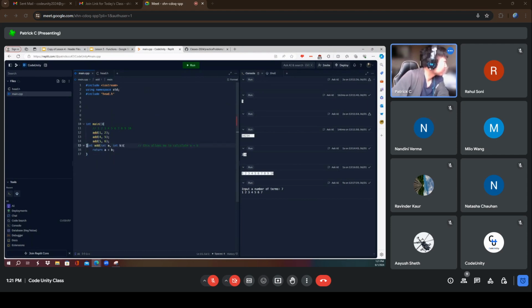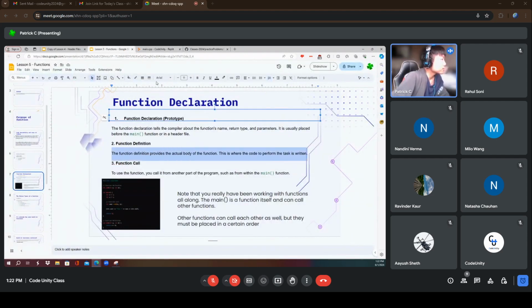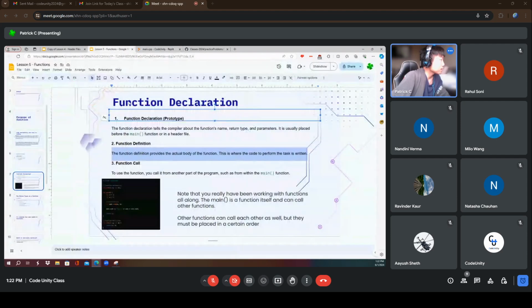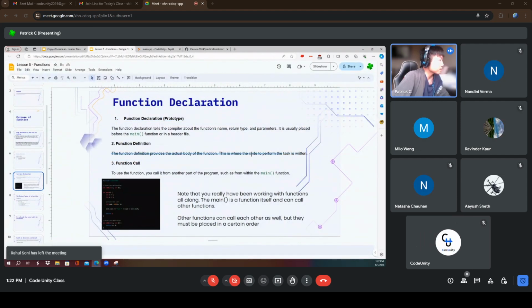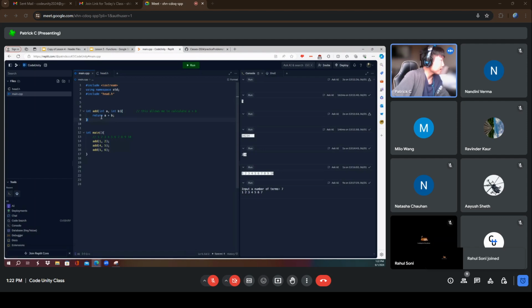If I put this below, look what happened. I got the red squiggly lines. That tells me there's an error. I can't put this all the way below. I have to put this above. See? Then there's the function definition. The declaration is just the first line of the function, and the function definition tells you what you actually want the function to do. In this case, I want to add a plus b.